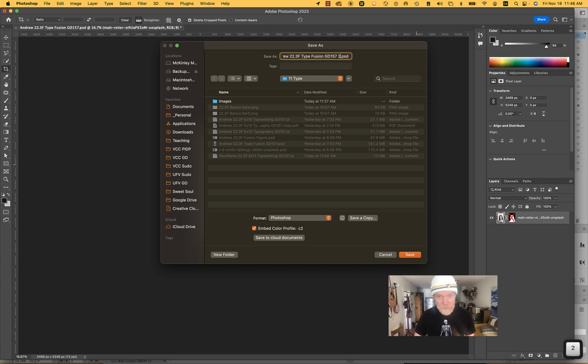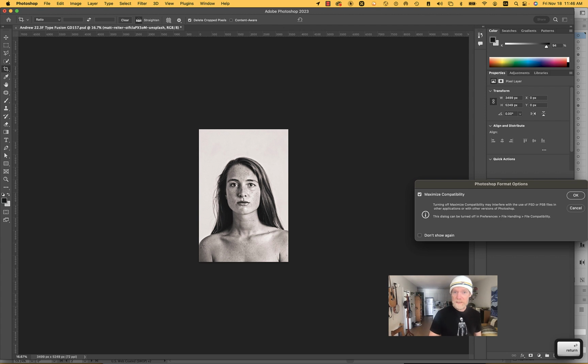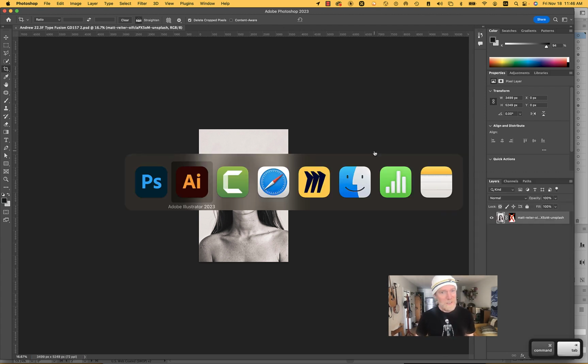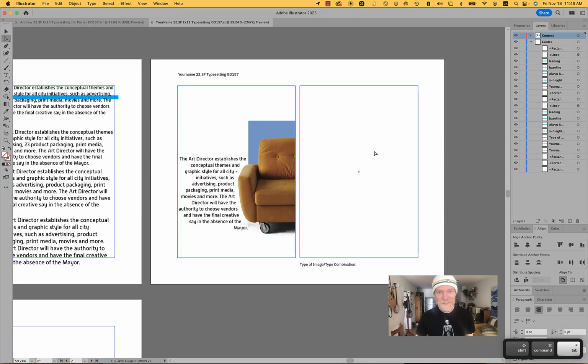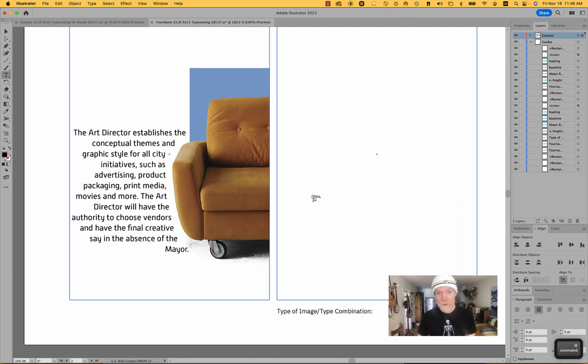So I'm calling this Fusion because it actually combines the image and the type together. What I'm going to start with is finding some letter forms that are really large. I want to work with some really big letters. So I'm going to work with her name, Olivia, the name of my prime.